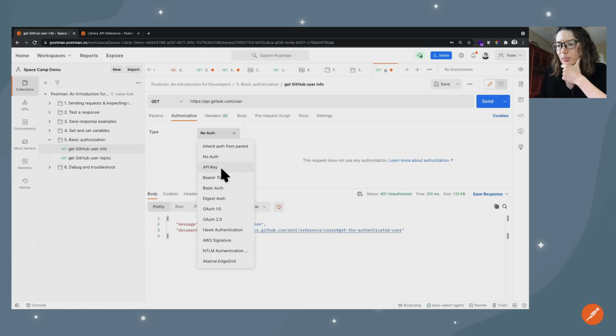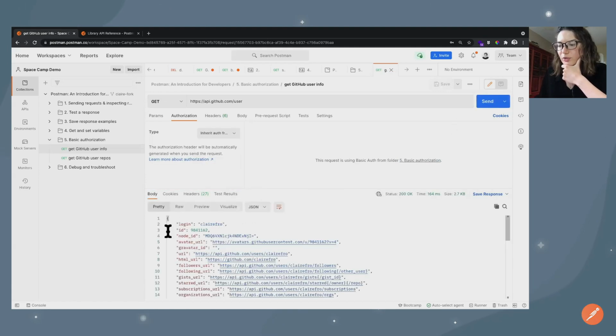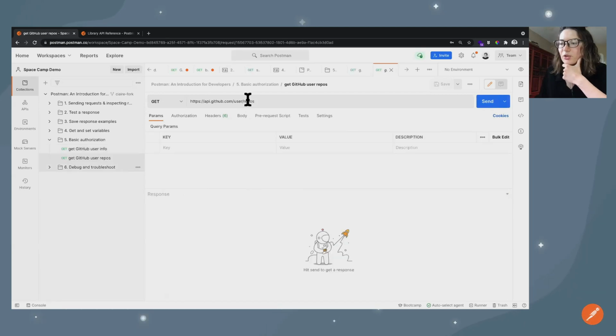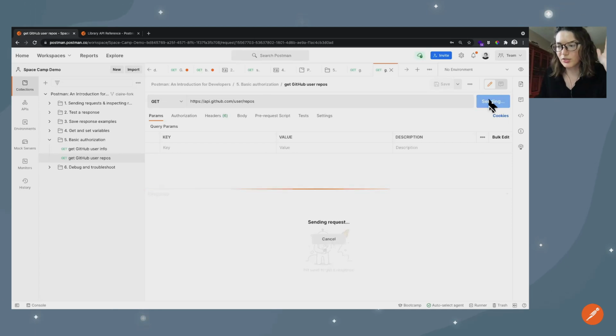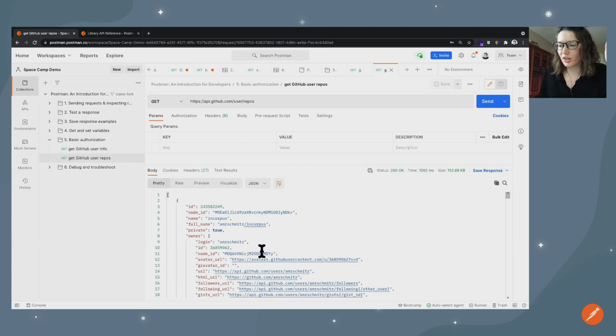So now it's super easy. All I do is select inherit from parent, send. I'm authorized to make this request. I can do the same for getting all of my repos at another endpoint without changing anything, because by default, requests inherit auth from the parent.